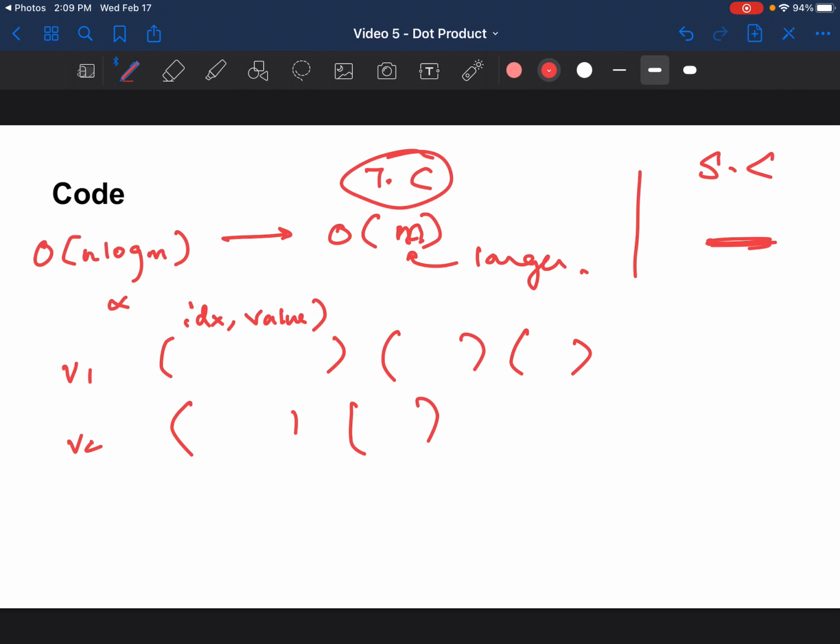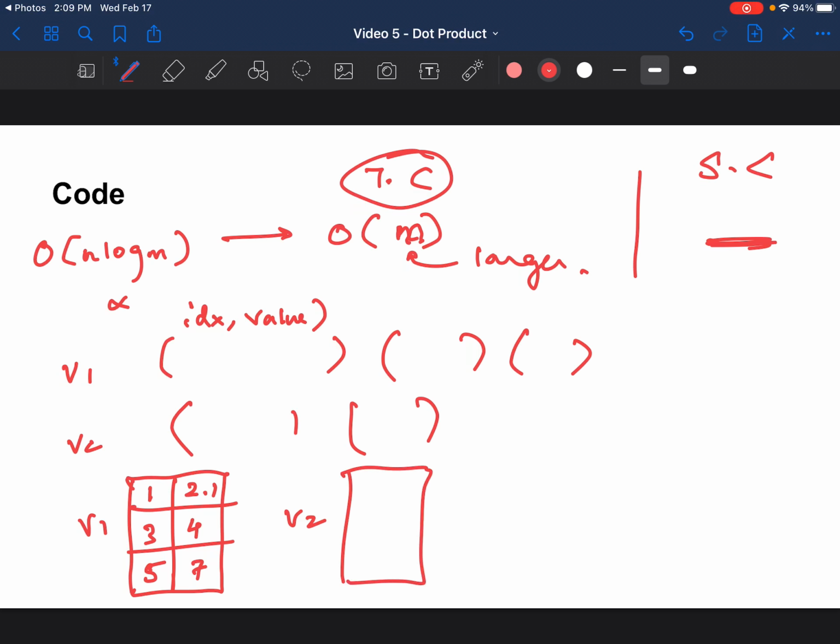And what we could do is go through v1 and make a hash table for v1 and just mark those particular indexes, say index 1 with their values, 2.1, index 3 is 4, index 5 is 7. I've just made up values for representation. You do the same for v2. For example, index 3 is 2, index 8 is 5. So essentially three indexes here and two indexes here.